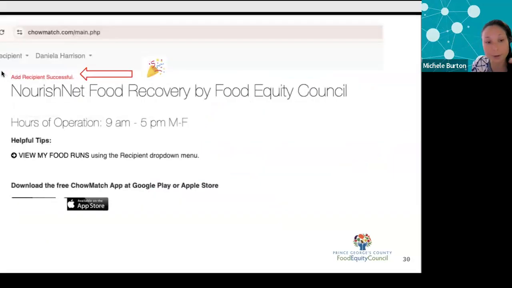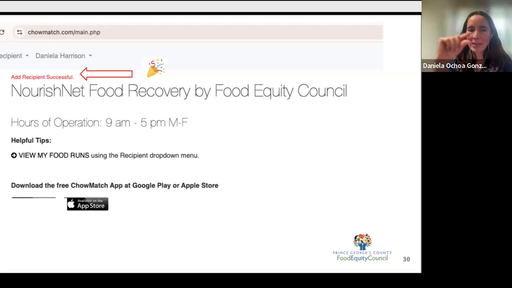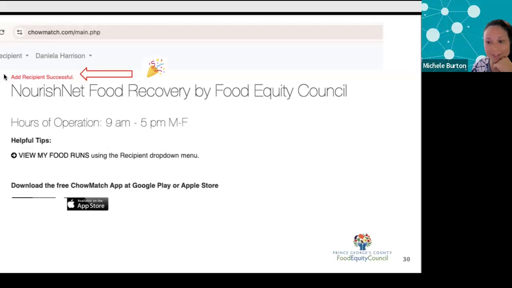And so please fill that out. Now you would be automatically accepted as part of the app once you've completed this information. And so once you've clicked on submit, then you would get this screenshot to show that you are added to the ChowMatch platform. So you are good to go. If you get the red letters there, you did it correctly. "Add recipient successful" means you're in.